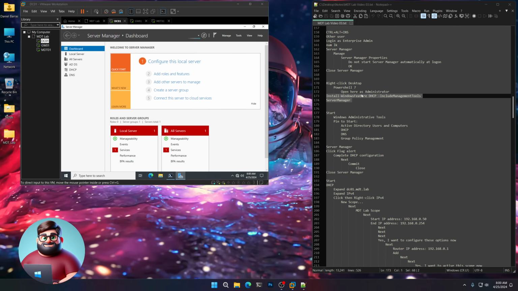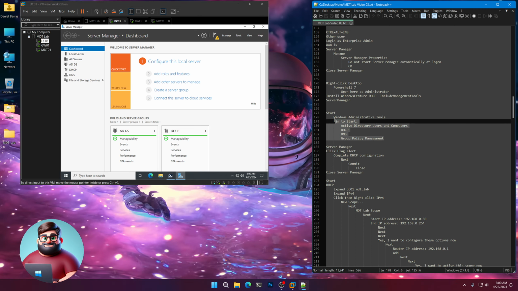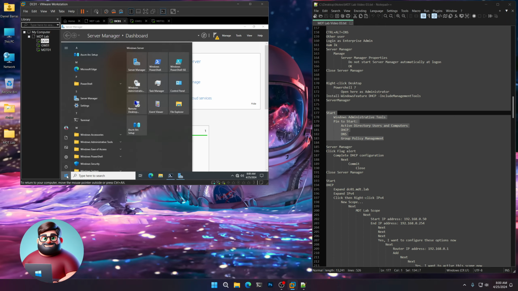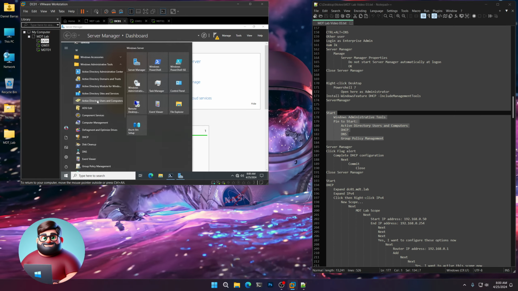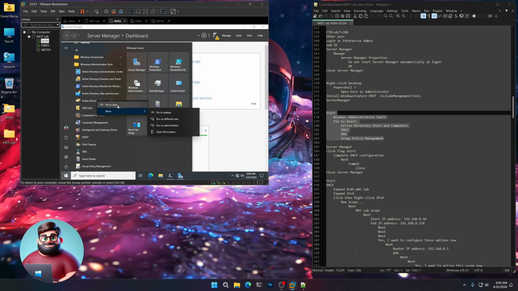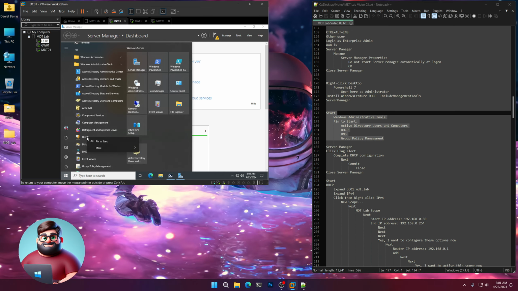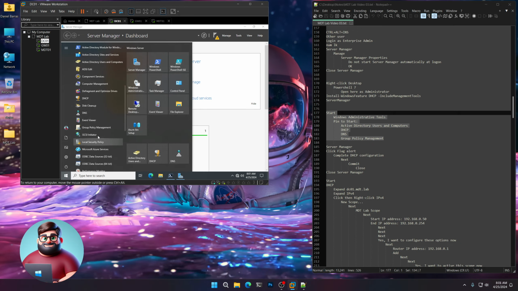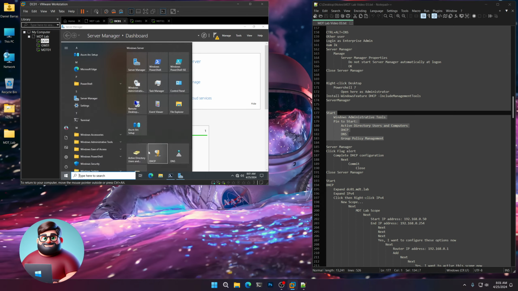Okay, we're back and Server Manager is opened. Before we do anything, we're going to go over here to Start, Windows Administrative Tools. We're going to go to Active Directory Users and Computers, right click on it, more, we're actually just going to right click, pin to start. DHCP, same thing, right click, pin to start. DNS, and Group Policy Management. That just makes it easier to have those ready to go.